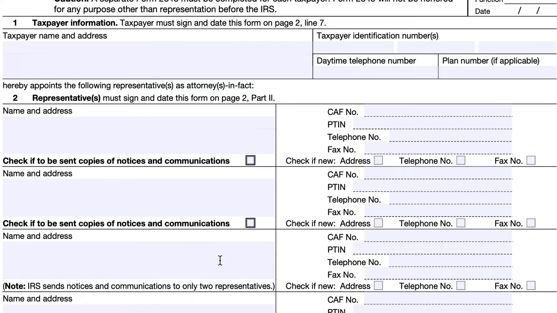A PTIN is the tax preparer's identification number. That may also be entered. There's a telephone number, fax number, and check any boxes if those are new addresses or telephone numbers. Most likely your representative will enter this information for you, and you'll probably not need to do much more than sign this form in order for the representative to file it with the Internal Revenue Service.